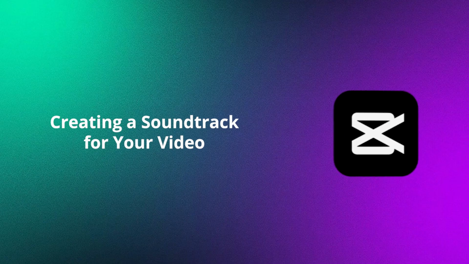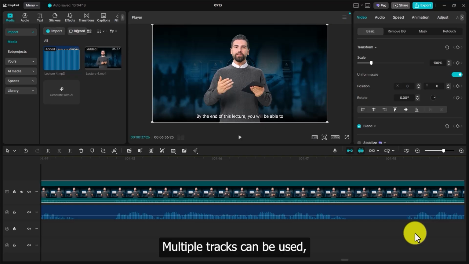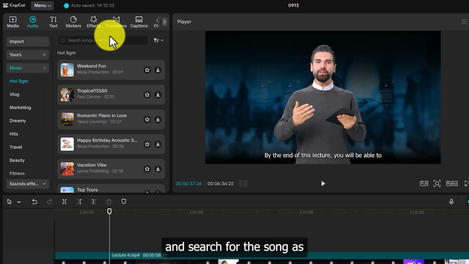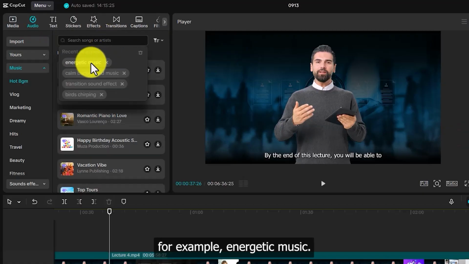Creating a soundtrack for your video. Multiple tracks can be used, but must transition smoothly. For example, if you want to use CapCut's built-in library, so you can just click in here as audio tab and search for the song as, for example, energetic music.